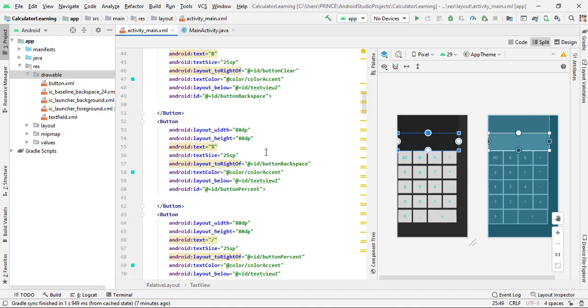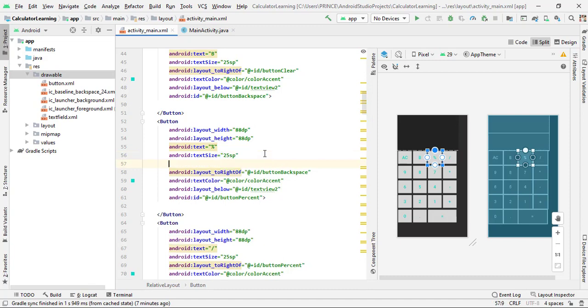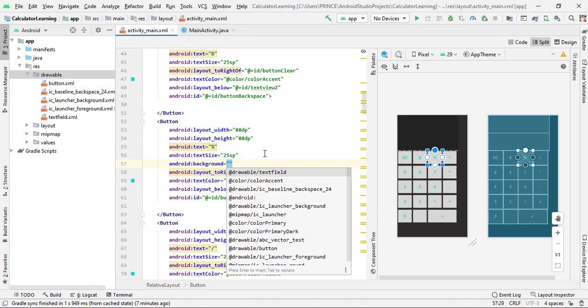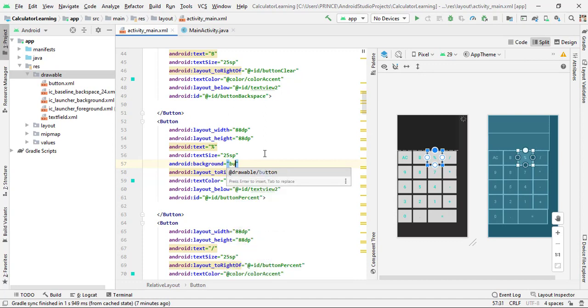I have to simply add a line which is Android background. So simply type Android background and your drawable file name. My file name is button. So when I type this, you can see the background automatically changed. Now what I have to do? I simply copy this line.